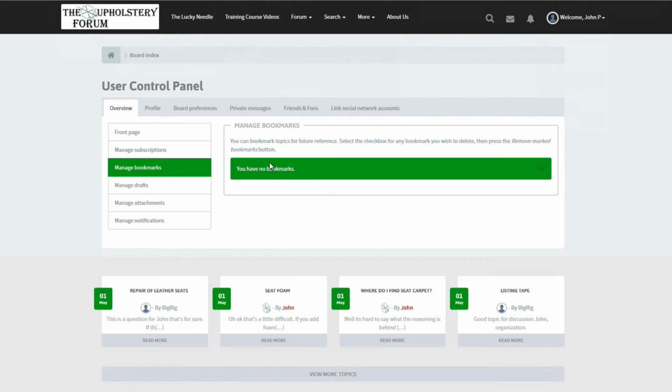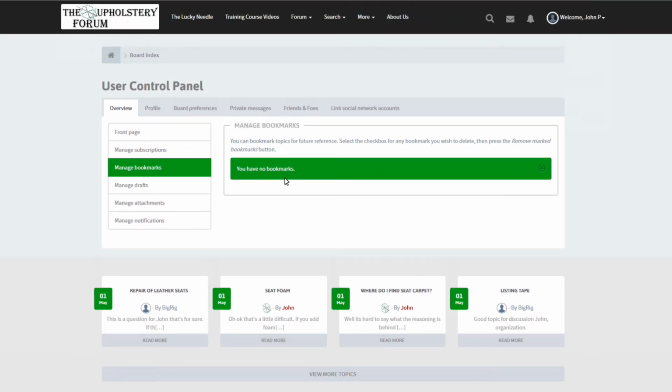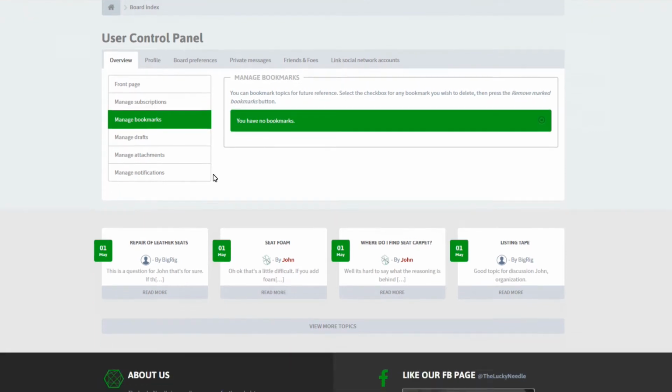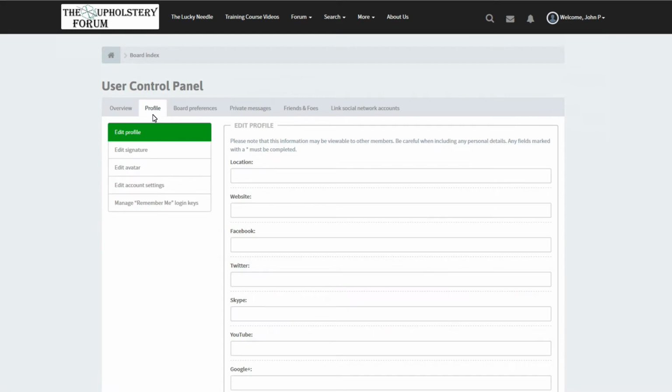So those are two nice little features to help keep you up to date on things. And then the rest of these little things here are all for when you're making posts. You have your drafts, if you have any attachments, if you have any notifications. So let's go to the profile right here. And this is just where you can enter in any extra information you want.